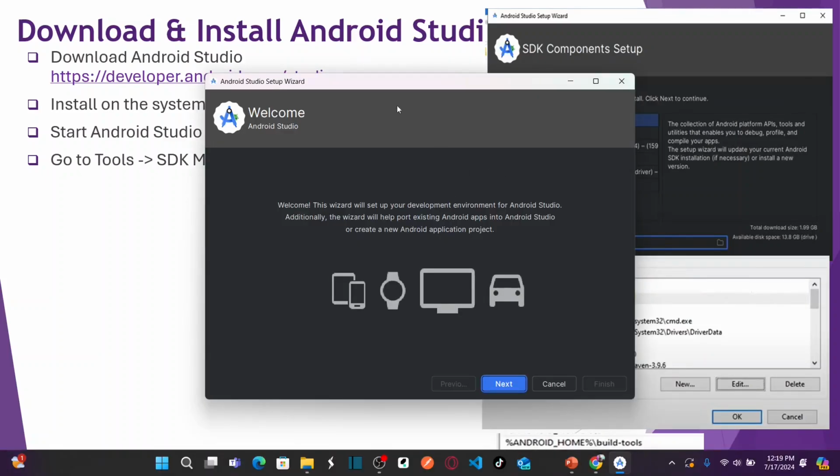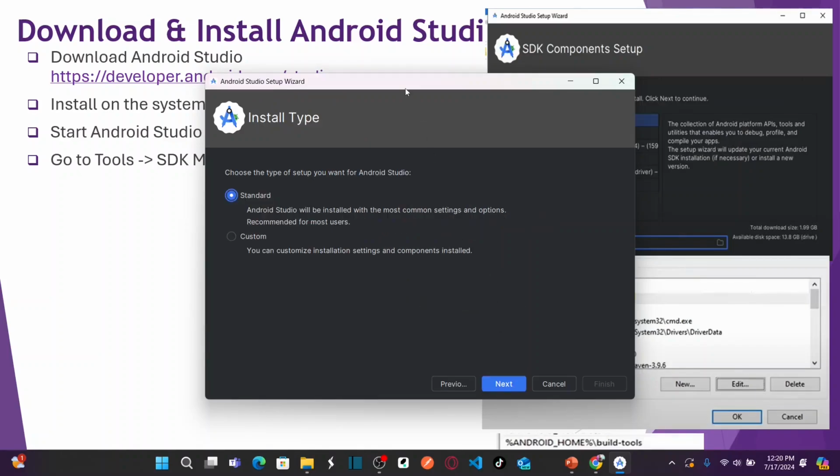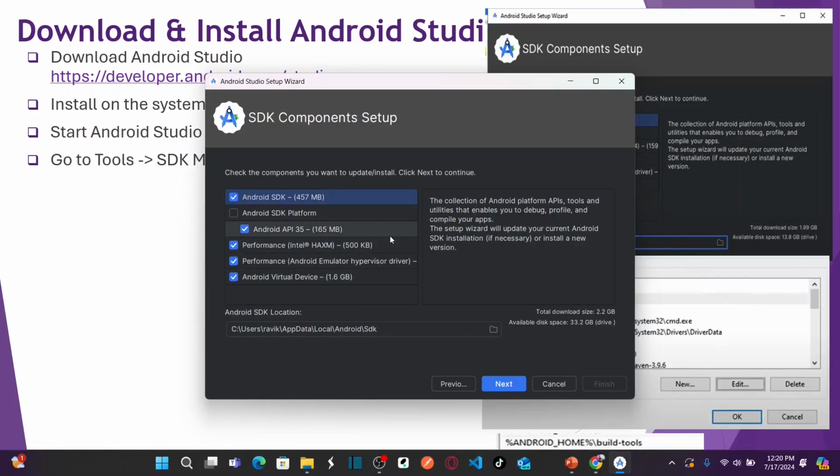Now the Android Studio setup wizard has been opened. We have just installed it. Click on next. Here there are two ways to set up. Either you can go by standard, where Android Studio will be installed with the most common settings and options recommended for most users. Or you can select custom, where you can customize installation settings and components installed. I would like to go with the customization. Okay, click on next.